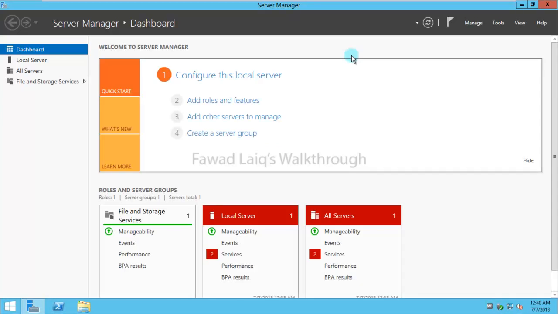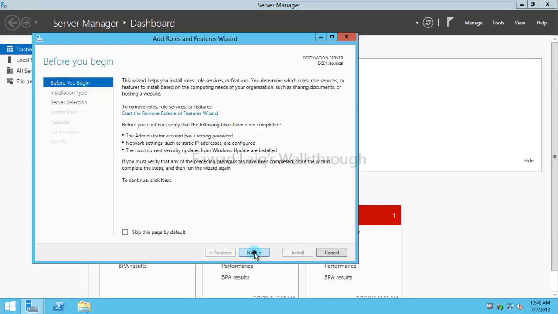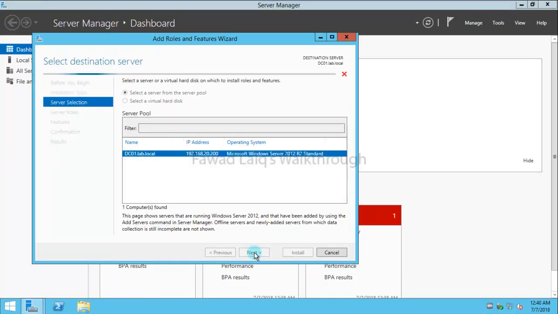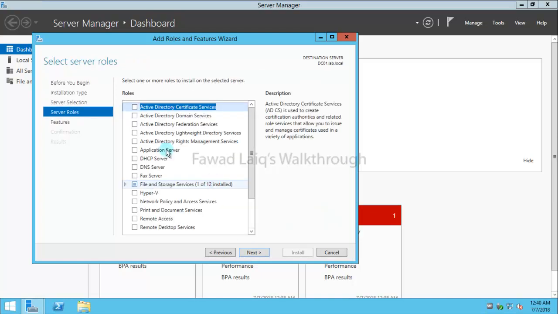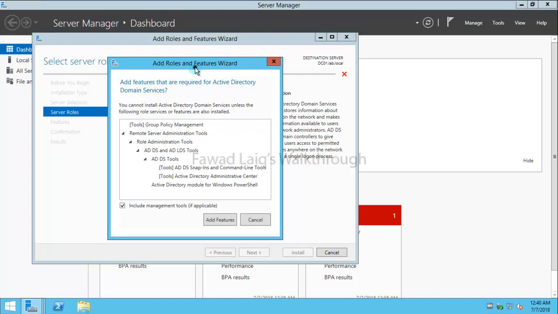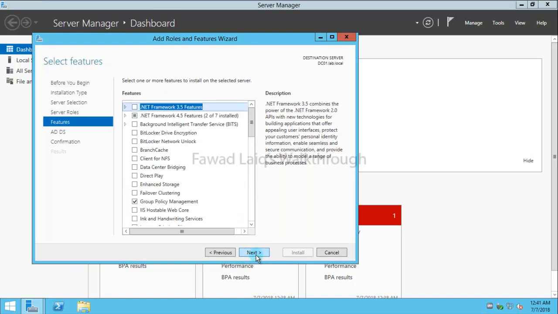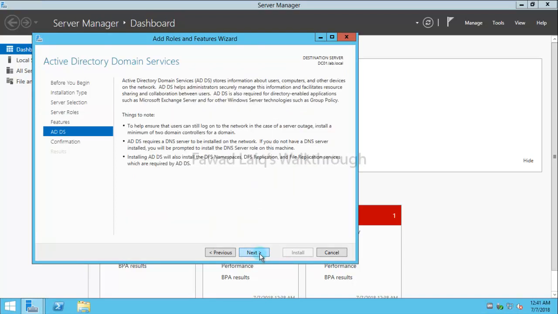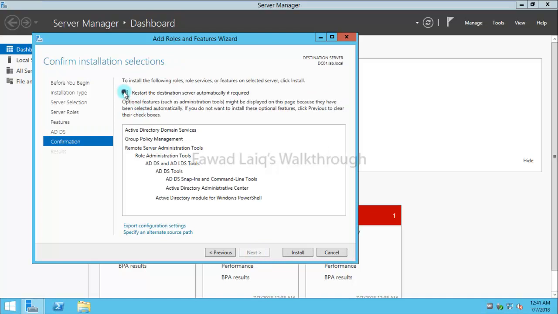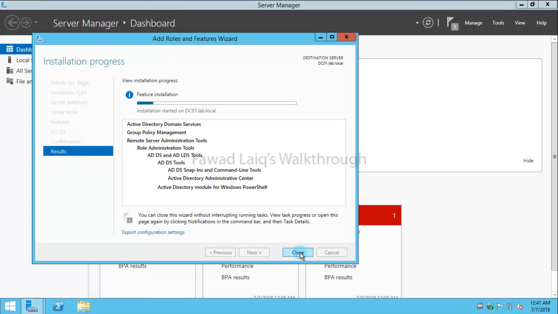Now we are going to add a role, and we'll use Active Directory Domain Services, add features. We'll say next, next, next, restart the destination server automatically if required, and then install. Definitely this process takes some time depending on the speed of your server also. So we'll wait for this to finish.